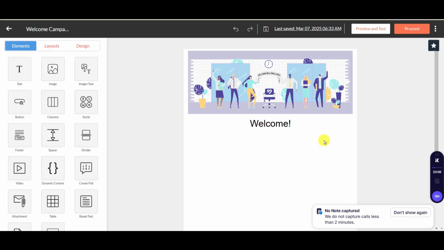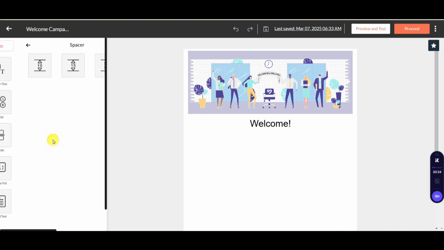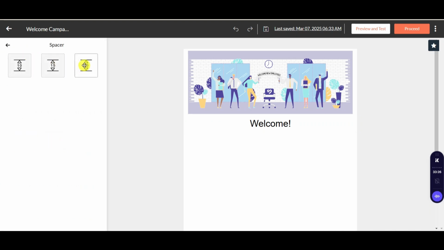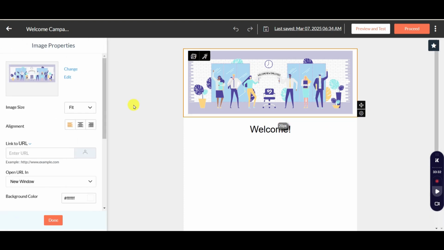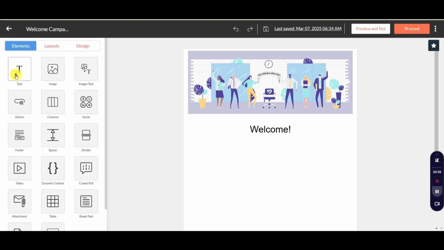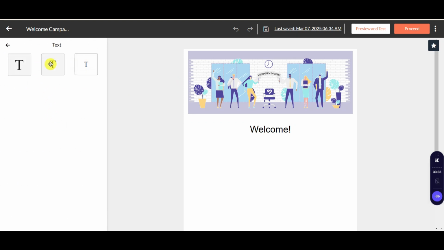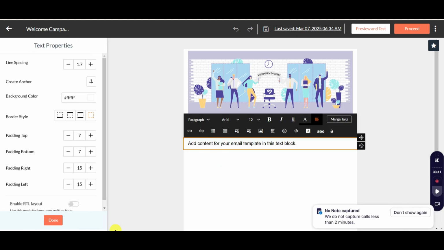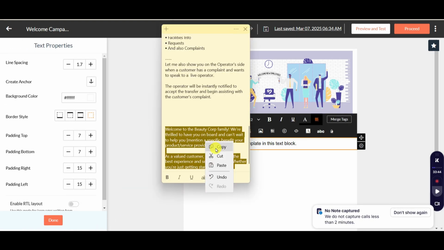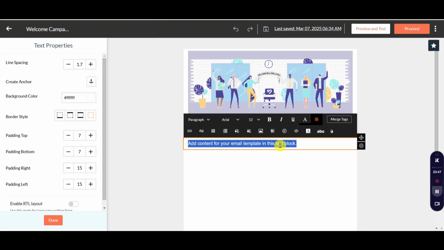As you have noticed on the email content right here, the two elements are beside each other. So what we're going to do is add a spacer between these two elements to give them space. Let's click the spacer element here and select the 20 size spacer. Then drag and drop the text element for our welcome message. I already have configured a welcome message here. Let's just copy this and paste it here.